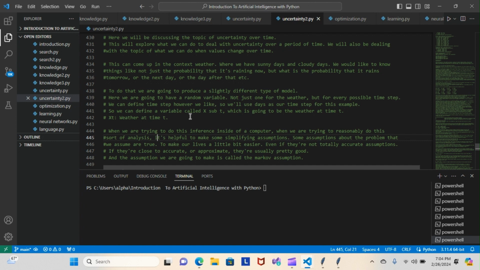Here, we are going to have a random variable, not just one for the weather, but for every possible time step. We can define time step however we like. So we use days as our time step for this example. So we can define a variable called x sub t, which is going to be the weather at time t. And this would be that example right here, x sub t, weather at time t.